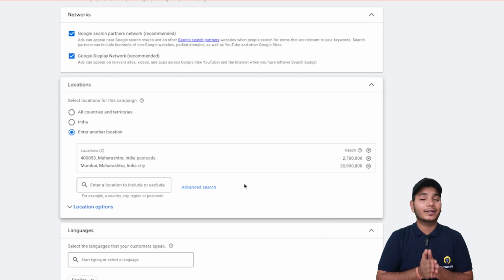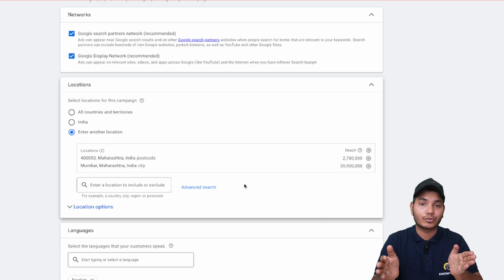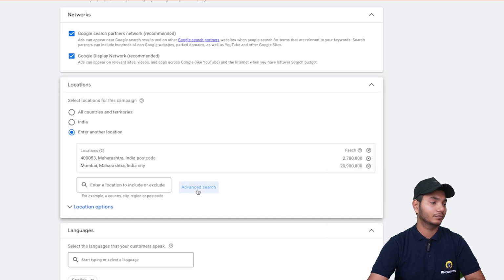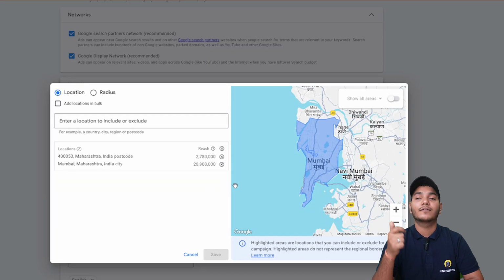So here I'll suggest you not only choose the specific location, but also choose the other locations surrounding the area. Now you can see there is an option of advanced search. Now what happens in advanced search? Let's understand. As you can see, it has two options. First is location and second is radius.